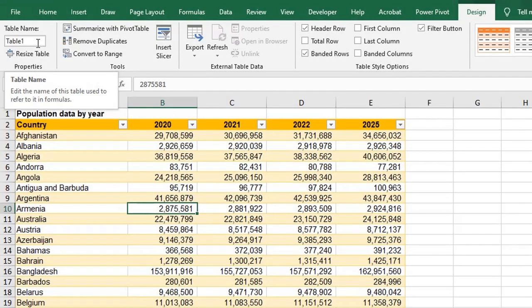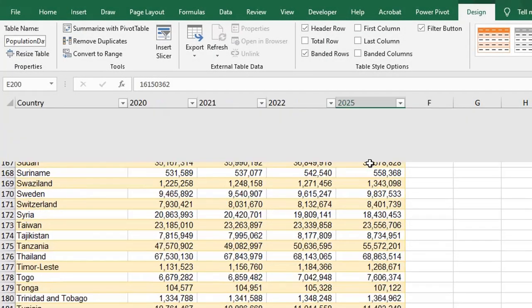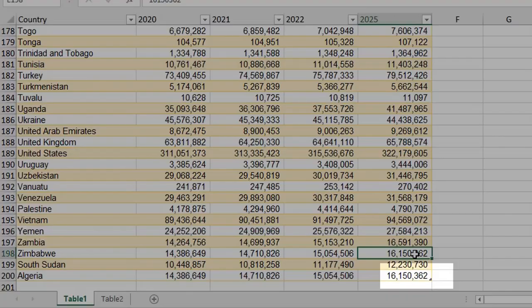If you have multiple tables, best practice is to rename your table. Let's call this population data. Enter. You can resize your table here, or you use the sizing handle in the lower right corner of the table.